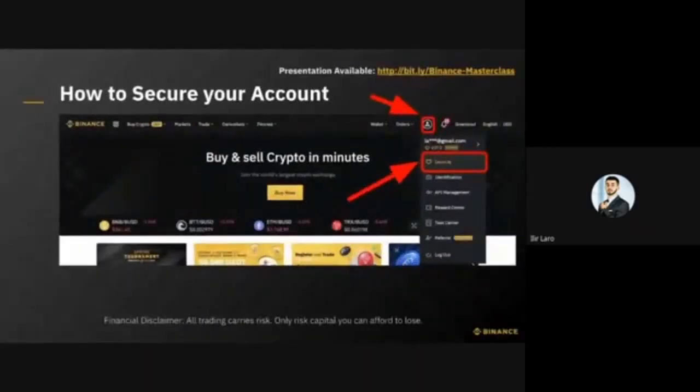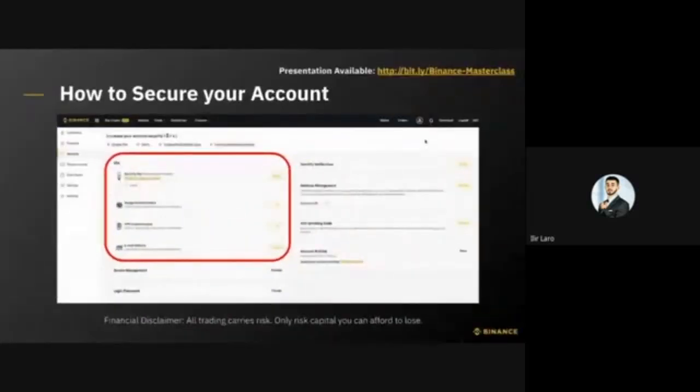So moving on to the first step, pretty similar, pretty easy. You hover over your profile icon and click on security. You can see here you have 4 different ways to secure your account: security key, your Google authentication, your SMS authentication, and your email address. Your email address should have already been done. So we're going to touch on how to secure your account using Google authentication.